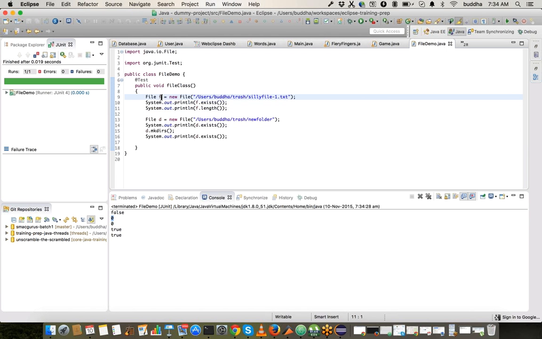So remember, these two are different. This is just a pointer, this is not the actual file. So you will not be able to read or do anything. Whenever you perform an operation on this, those operations will be replicated on our file system. So both are different, so try to understand that difference.